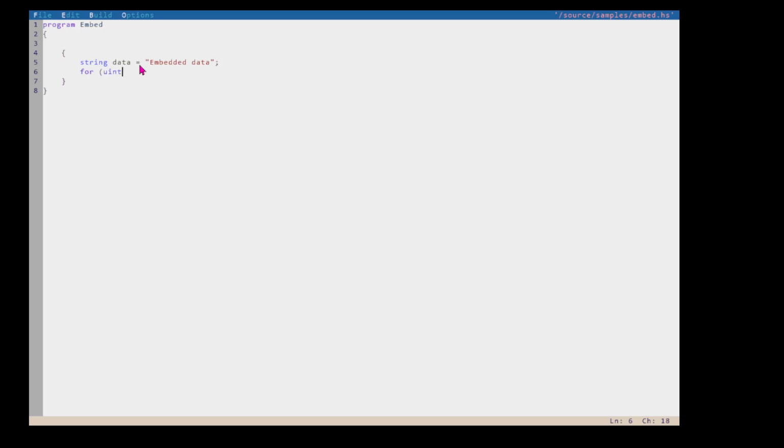So if we go for each, how are we going to do this? Let's do for uint i equals 0, i is less than data dot length, i plus plus, and then we're going to just go print, let's go print data i, and let's put a space behind it. Let's see what this looks like now if I compile that.